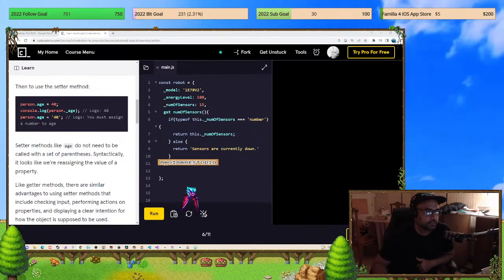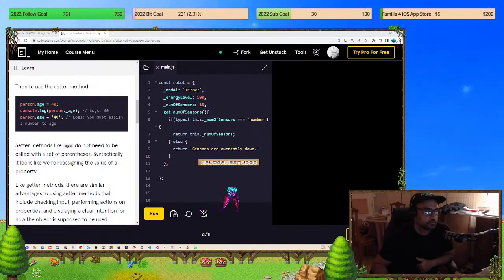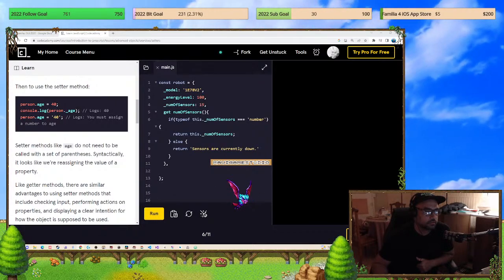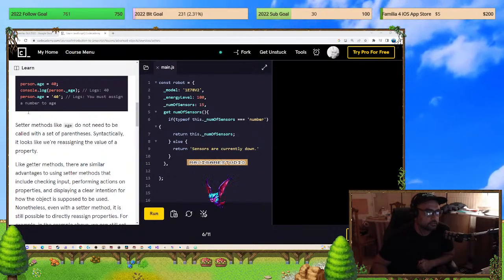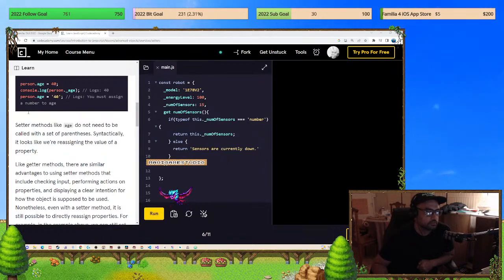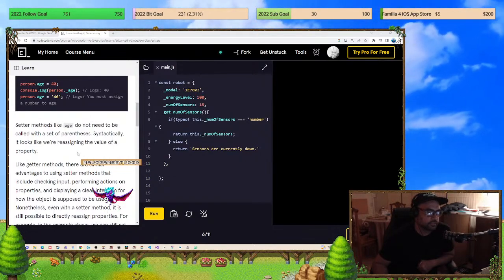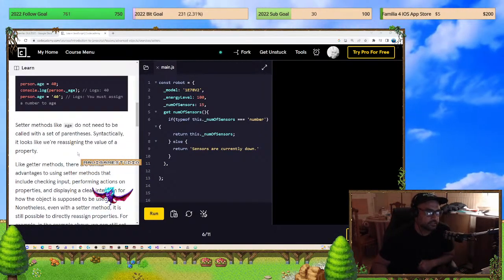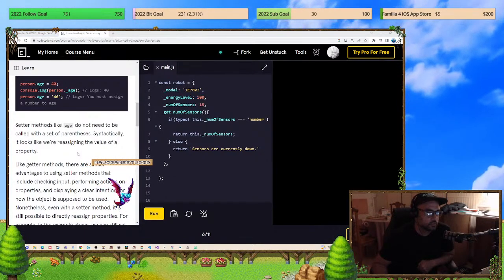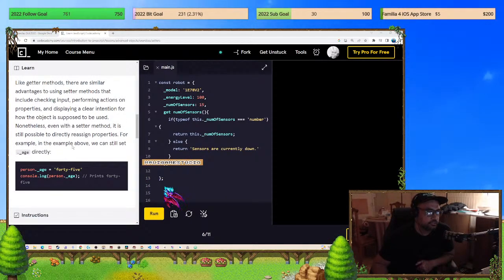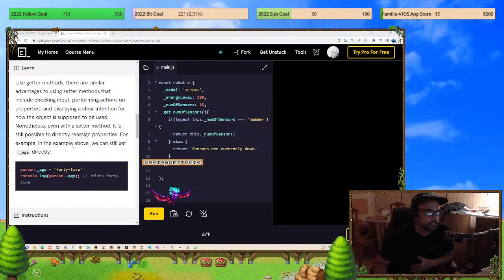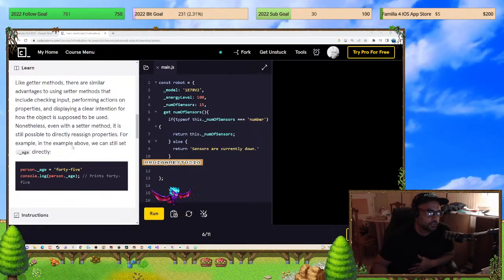Then to use the setter method, setter methods like age do not need to be called with parentheses. Okay. Syntactically, it looks like we're reassigning the value of a property. Yeah, that's interesting. So that would work just like with a normal variable. Very odd.